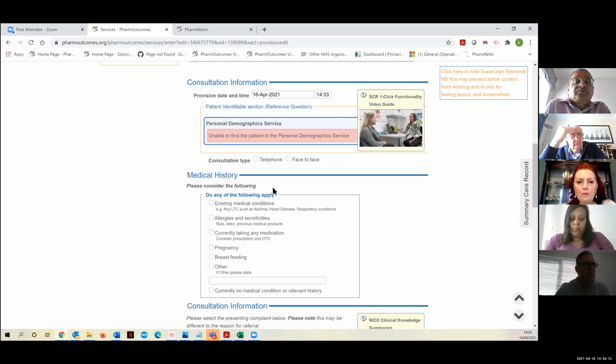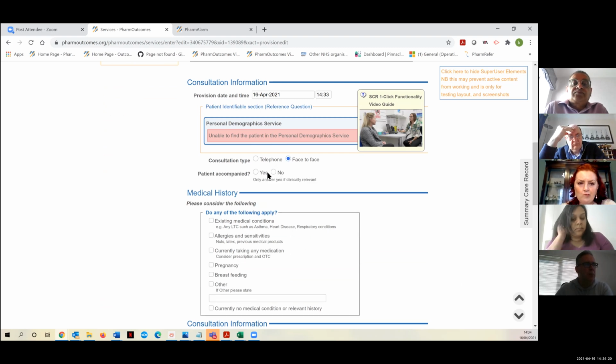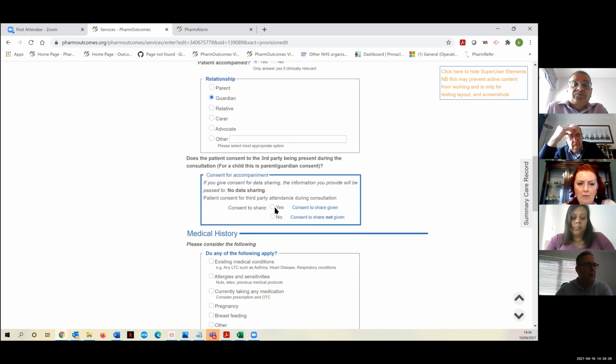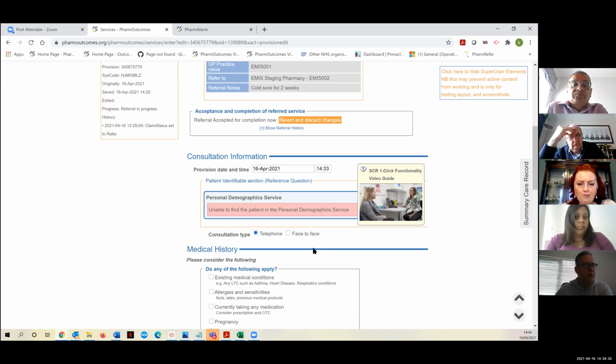And the first part of this is whether or not the consultation is being held on the telephone or face-to-face. If it's face-to-face, you've got the opportunity to record if the patient was accompanied. And if of course the patient's accompanied in the consultation, you'll need to have the patient's consent for that. I would imagine at the moment, a lot of these are going to be telephone.